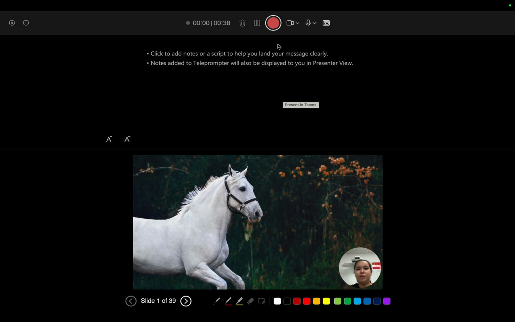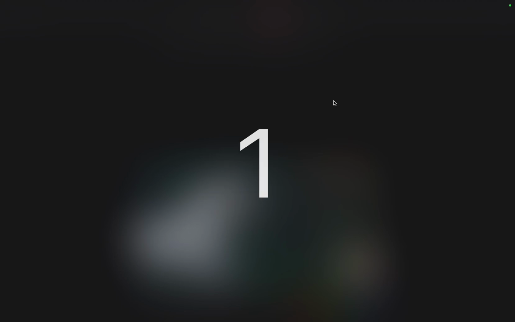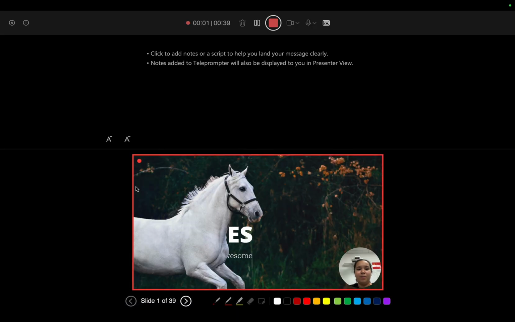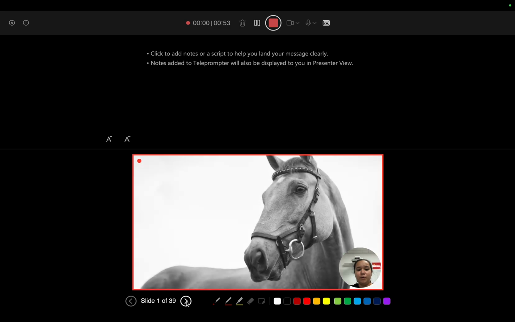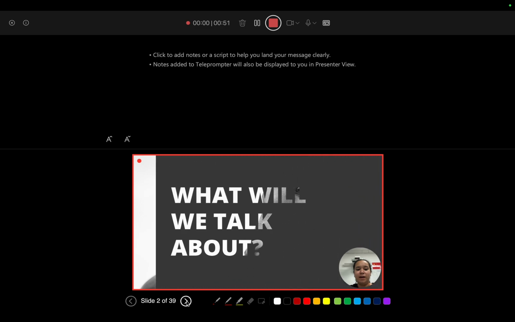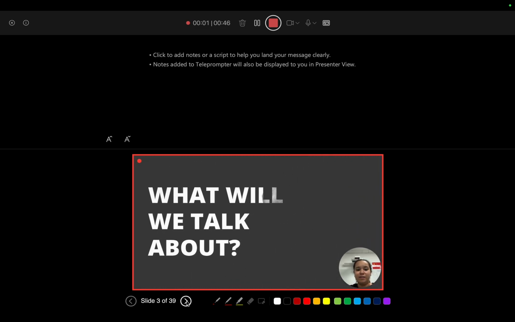To begin the record, you need to click on the red record button. And now you will see this red box around your slide. And you can now talk and give your presentation and continue to talk and give your presentation all the way through your slides, clicking using the arrows to move through your slides as if you would do this by talking in person.